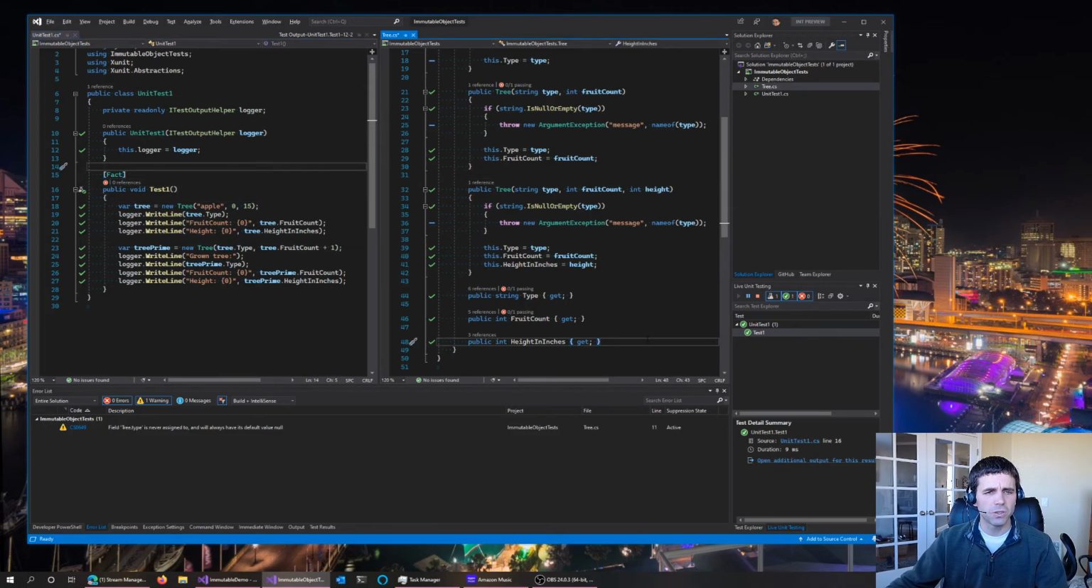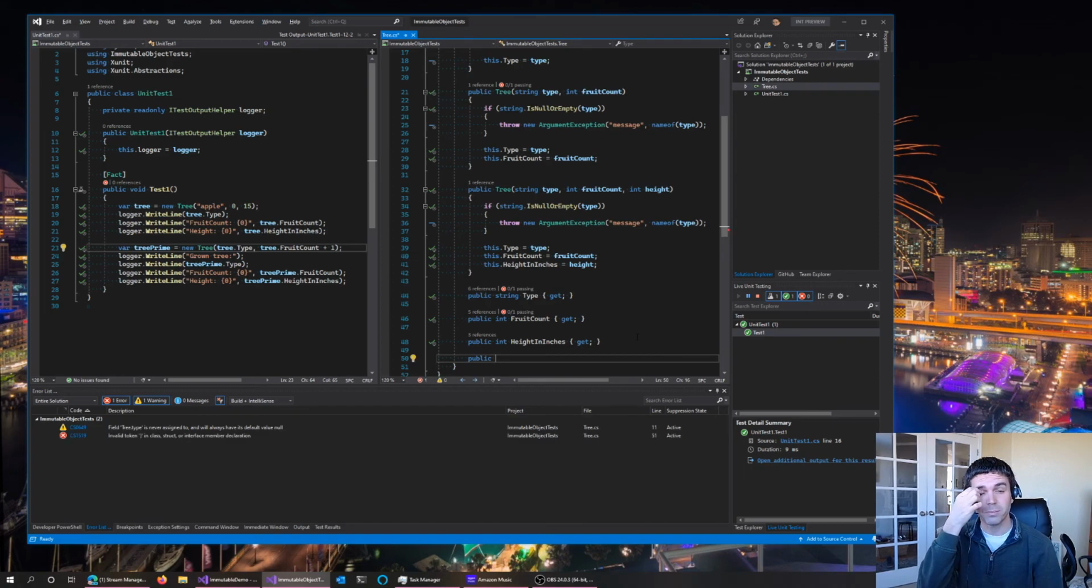Okay, so how do we solve this? With copy on write mutating methods. So let's add a few methods here. And we're still in the tedious portion. So if this starts to seem like, wow, this is a lot more work than if we just made a mutable type, you're right, and we'll fix that.